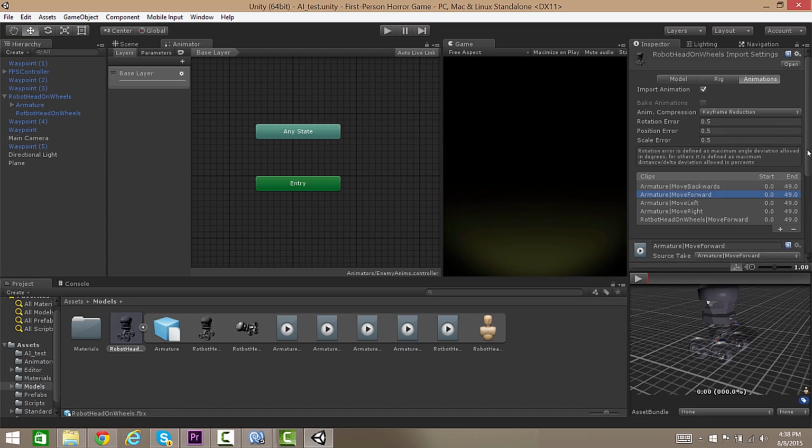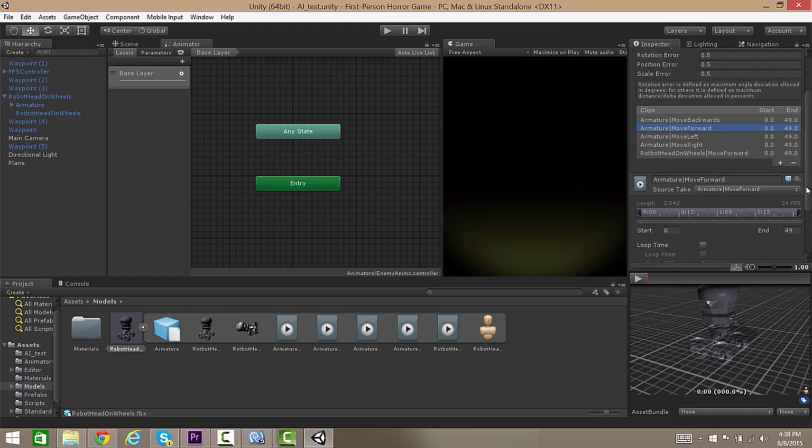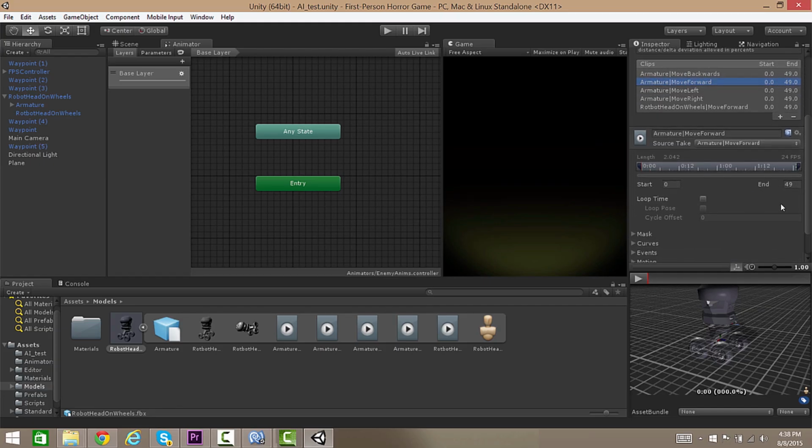Now I can change some of the settings for my Move Forward animation. And what I want it to do is loop. So I can go ahead and click on Loop Time and Loop Pose. And now it should loop fine when I decide to run it. One thing to note is that you can also preview all these animations just by clicking the play button down here, so that's cool. So you can go through these and see what they look like. They're all fairly similar for this, but the Move Forward one is the one we're going to be using right now. So I've gone ahead and checked those two things for our Move Forward.